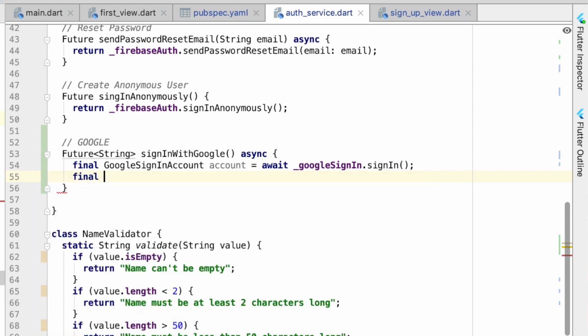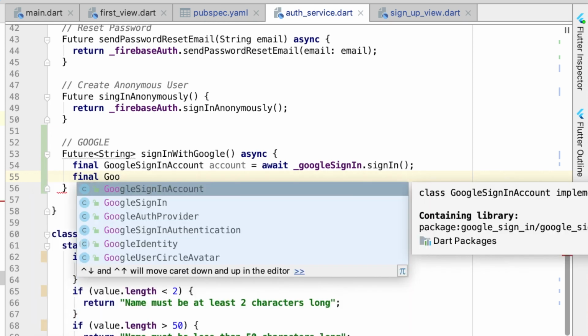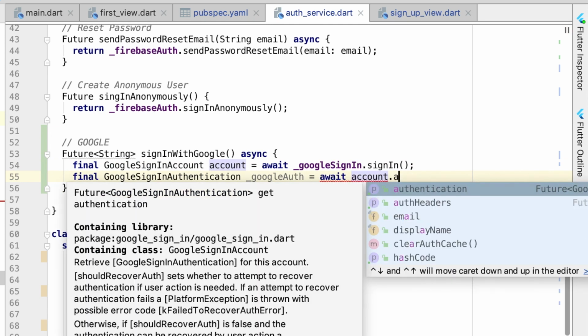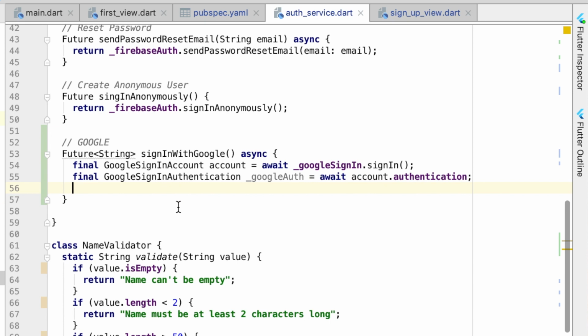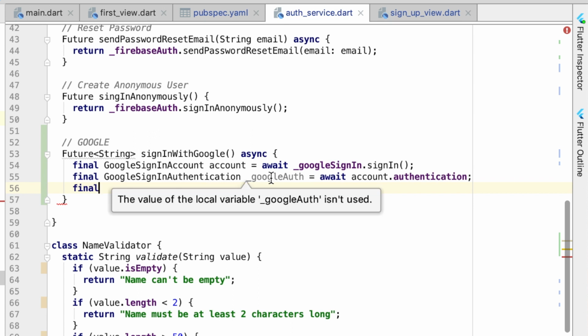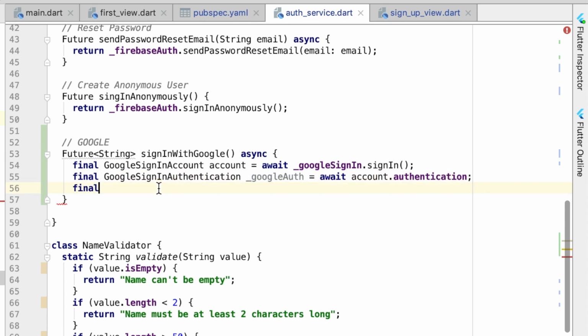So let's create another variable here, and this is going to be a Google sign-in authentication type. And this we can call our auth. It's really our Google auth, so let's call it the Google auth there. And this we're also going to need to wait for, but we're just going to use this account that the user is signing into and call authentication on it. So get that user authenticated. Then the last thing we can do is just get the credential from this authenticated user, get an access token from them, and then we will be able to use that access token to create an account in Firebase.